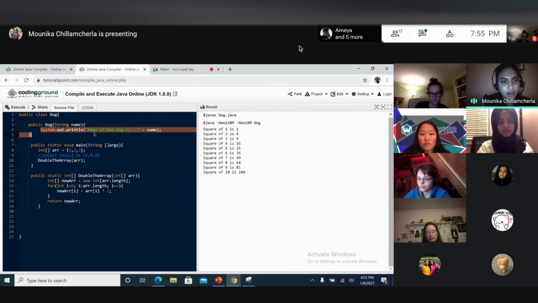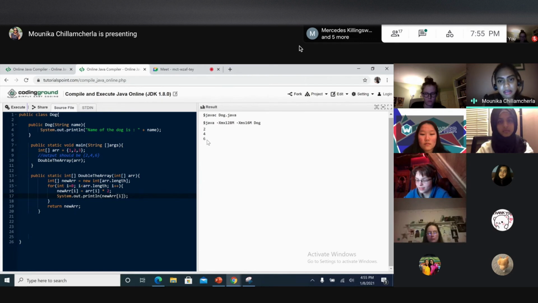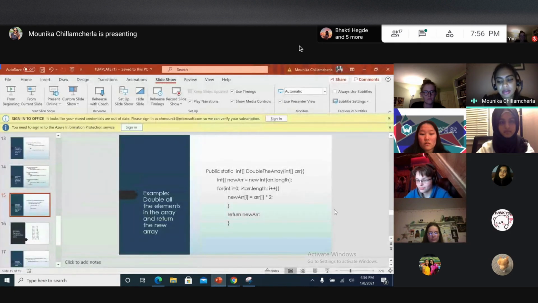Let's print the value. Okay. See, 2, 4, 6. So it came in. So it went from the beginning of the array to the end of the array, and then it just doubled the value and then it printed it. That's it.